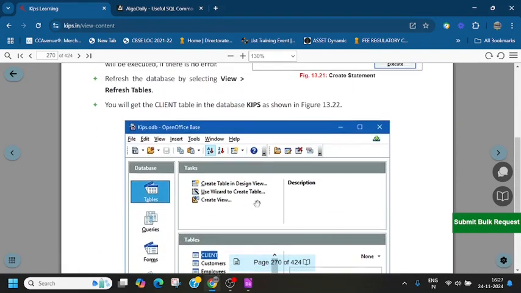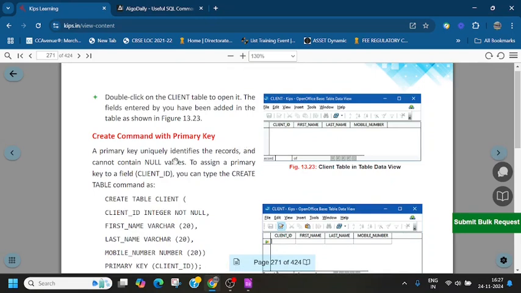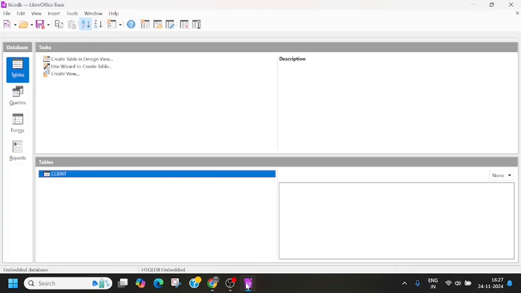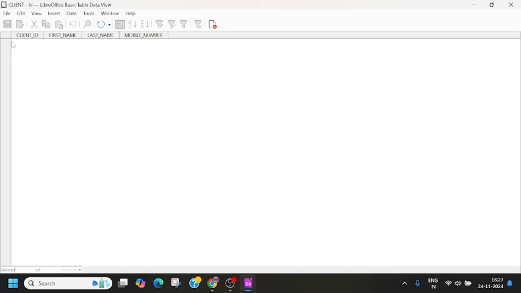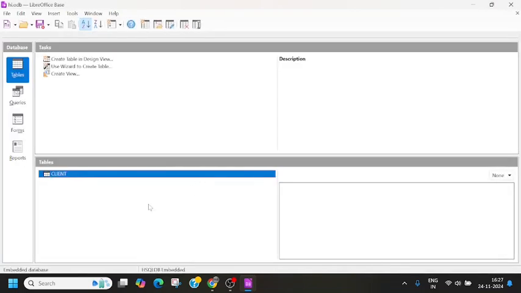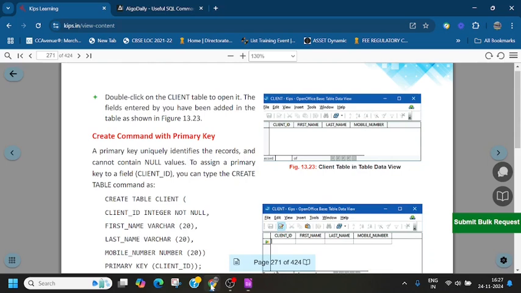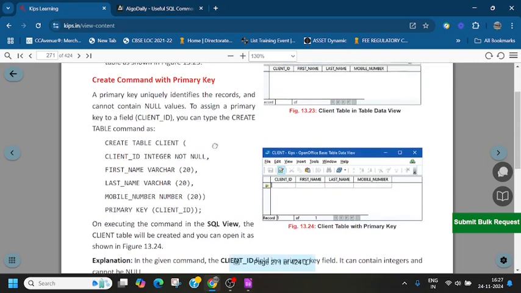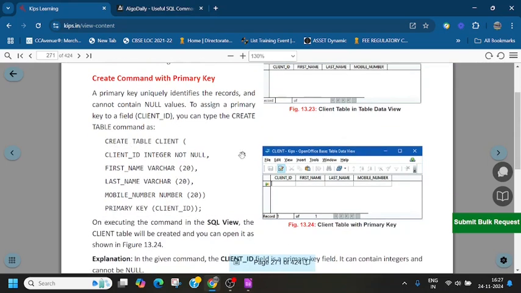So this is it. Now moving ahead, create command with primary key. Now children, if you have noticed there, we have not used any primary key. So you see we do not have any primary key. Now if we want a primary key here, then we have to use another command. What is it? The same thing we have to do, but one new one we have to add here.